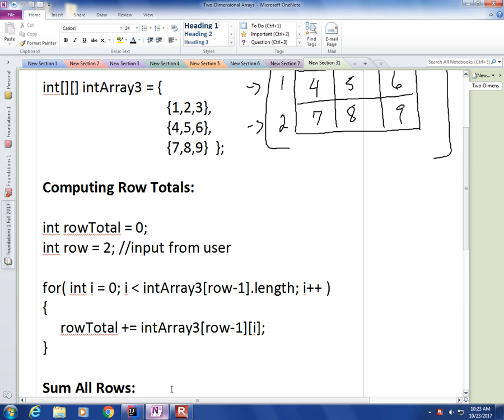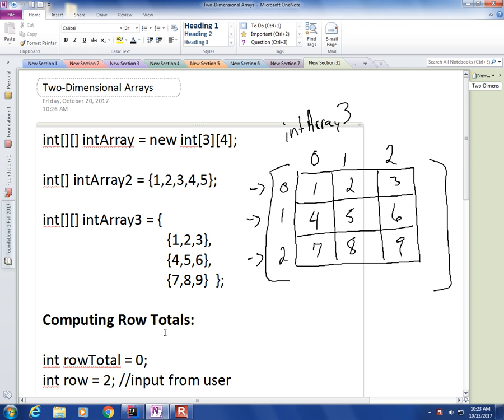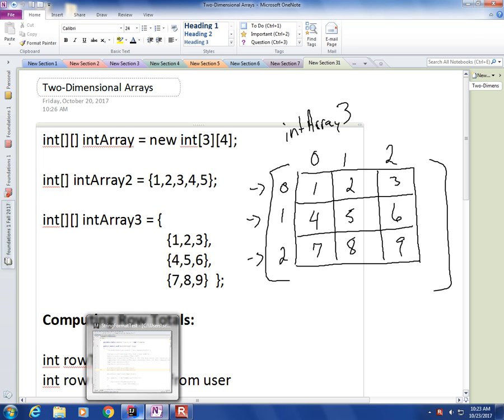Should be fired. Okay. So, two-dimensional arrays. Your next programming assignment is going to handle two-dimensional arrays, and it's pretty complicated. Yeah, you guys are going to like it.